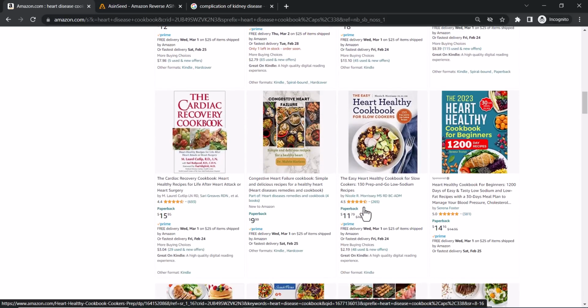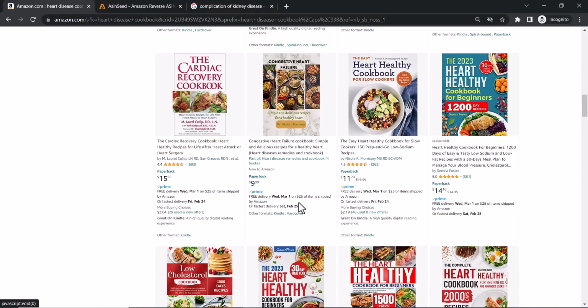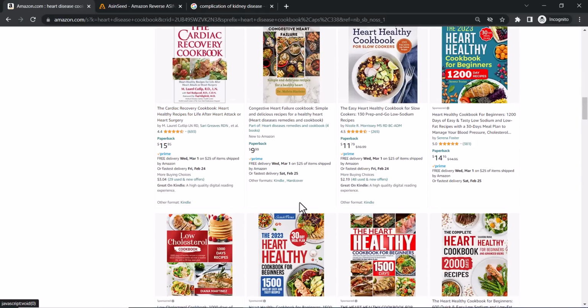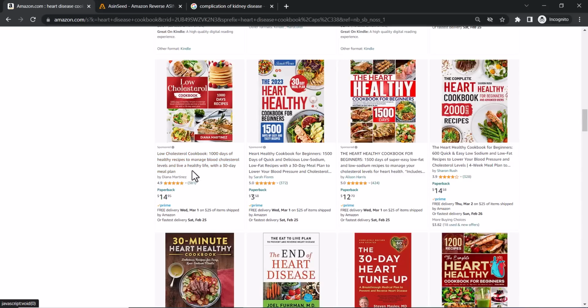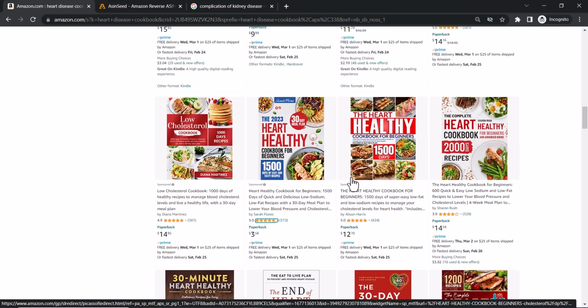So you just keep looking at them and you'll be picking the most occurring keywords that are of course relevant to your book. Look at this: heart attack, heart surgery. These are the keywords that are helping this book to rank. Meal plan, as you can see, blood pressure, manage your blood pressure, live a healthy life, lower your blood pressure. All these are keywords that you can be substituting and using in your backend keywords.